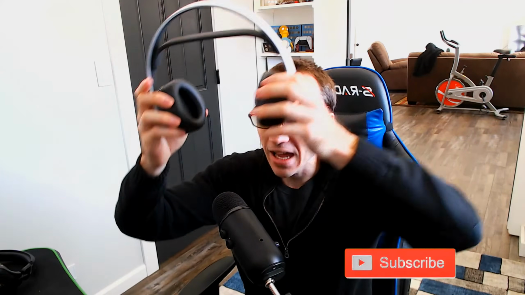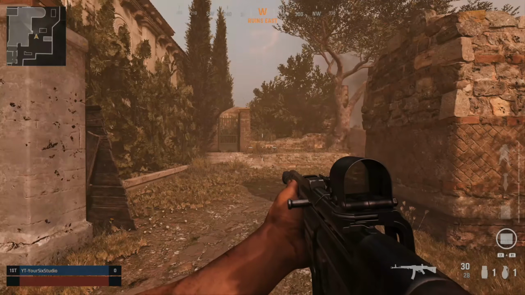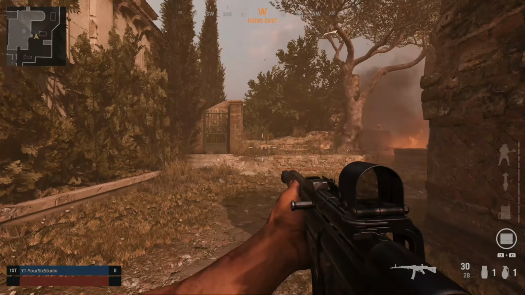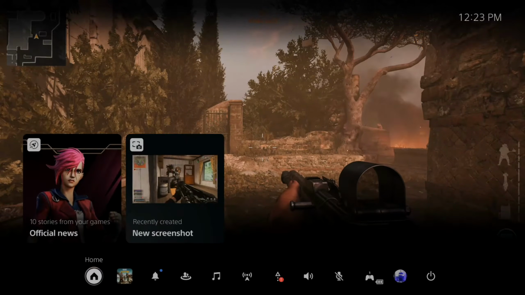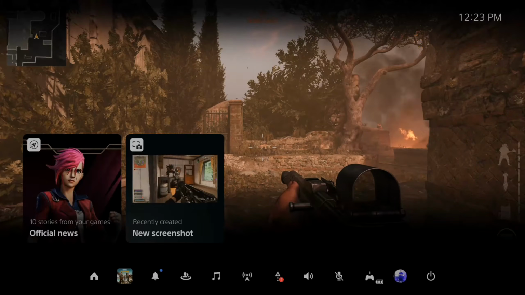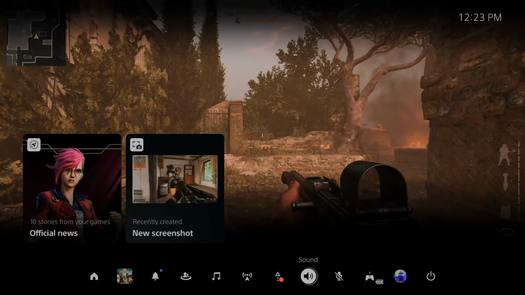You can easily change your equalizer settings for your Pulse 3D headset on your PlayStation 5 to get better sound in shooters or get a higher bass boost mode. So let's go over to my PlayStation 5 right now. Then all you need to do is press the PlayStation button and open up this home screen right here, and then go over to Sound and select this.